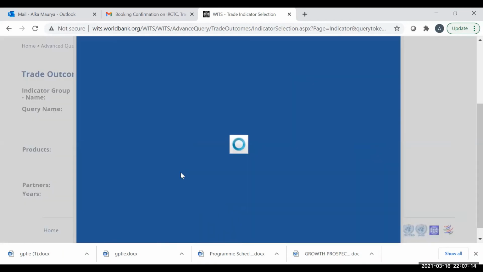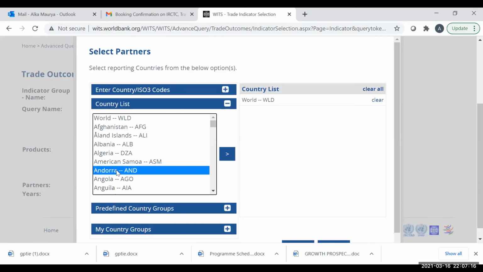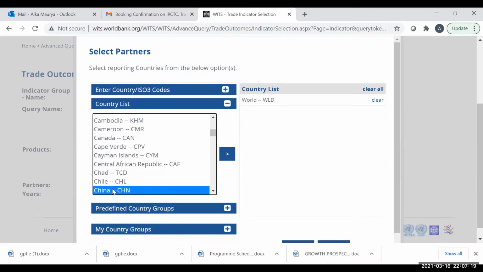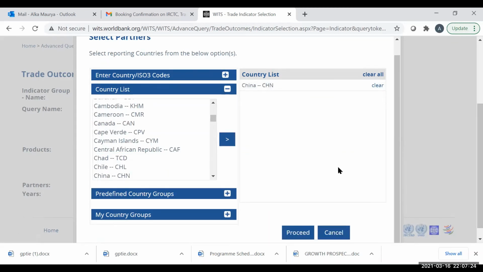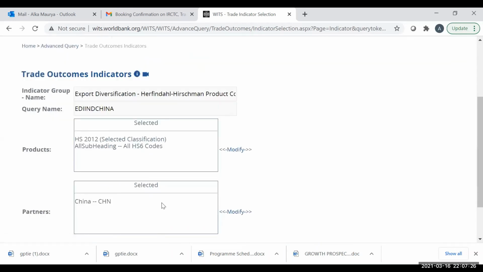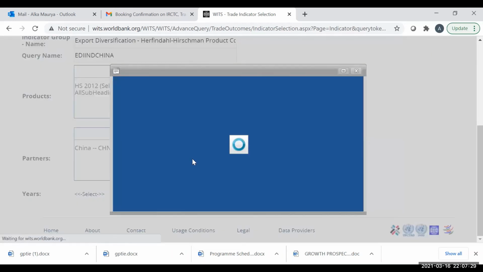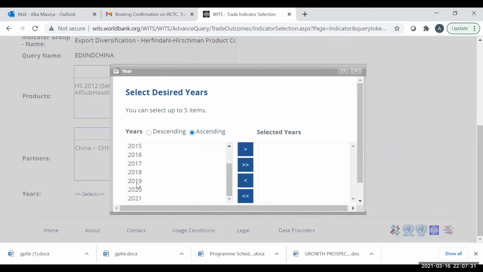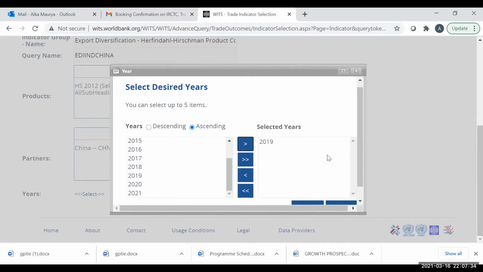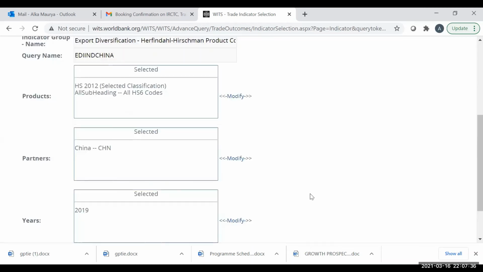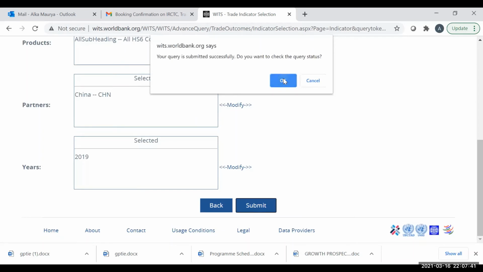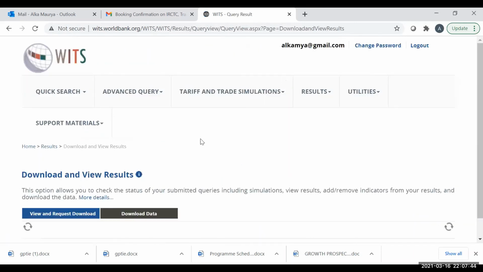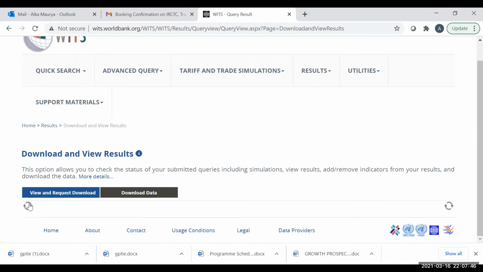We want to find out the Export Diversification Index between India and China. So partner will be China in this case. We have selected year as 2019. You can select multiple years as well. So now our query is submitted successfully, and the result of our query will be visible under View and Request Download. If you cannot see your query detail, click on Refresh button.